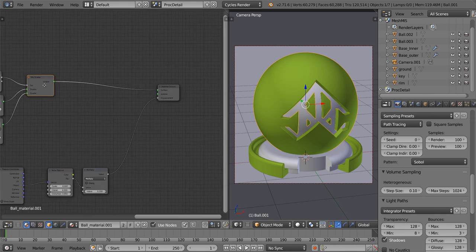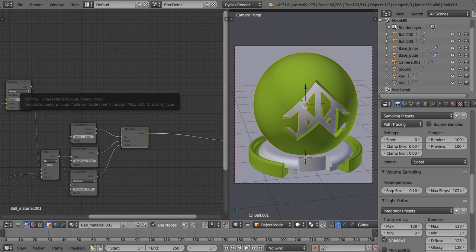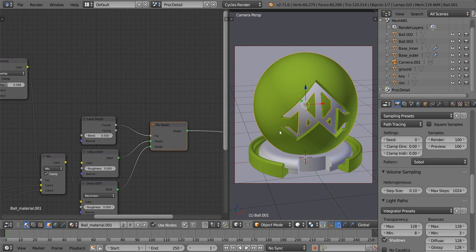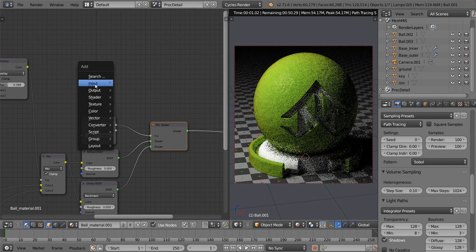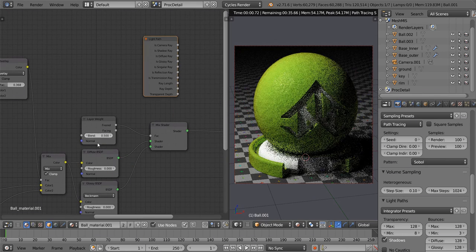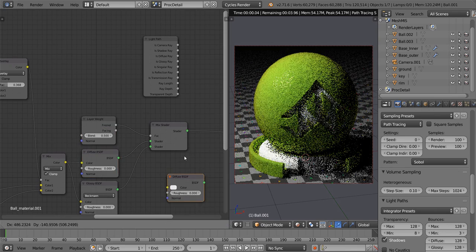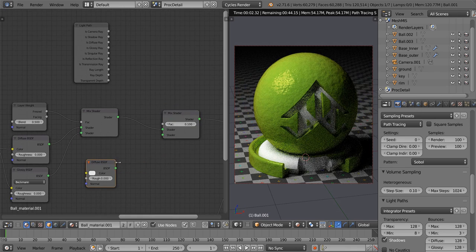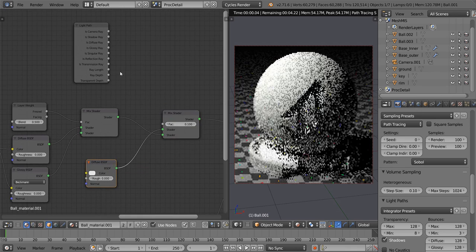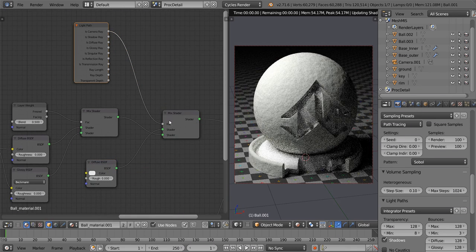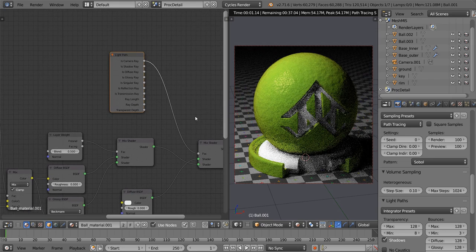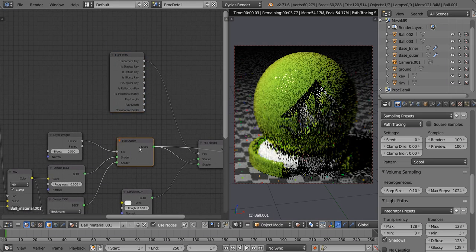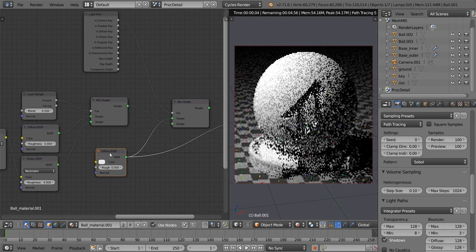The other thing we could do in this case is to tell the camera to see this material as it is, but tell all the other rays to see a simple green diffuse shader. So that is what we will do by adding a light path node, another diffuse node, and another mix shader. Plug that guy into there, and the camera ray into there. So basically, the camera will see this material, but everything else will see this material.